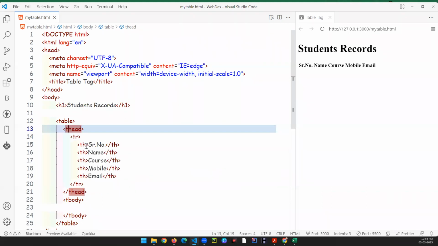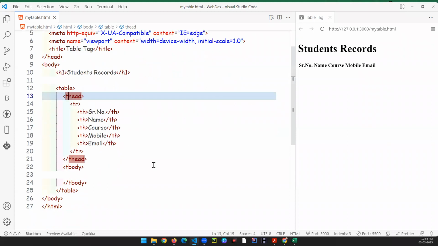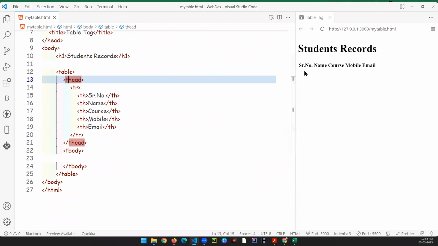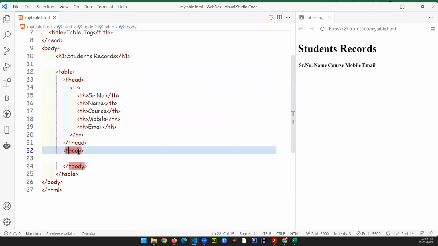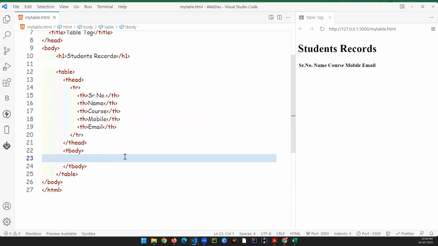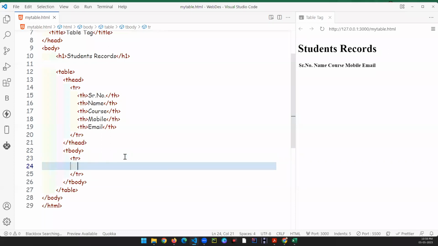By default you can see, if we are writing any data in the th tag, it will be in bold font. Now let's start with our table data, whatever students data we want to put over here. So we will be going under table body, and inside that we will be starting the table row for the first student.